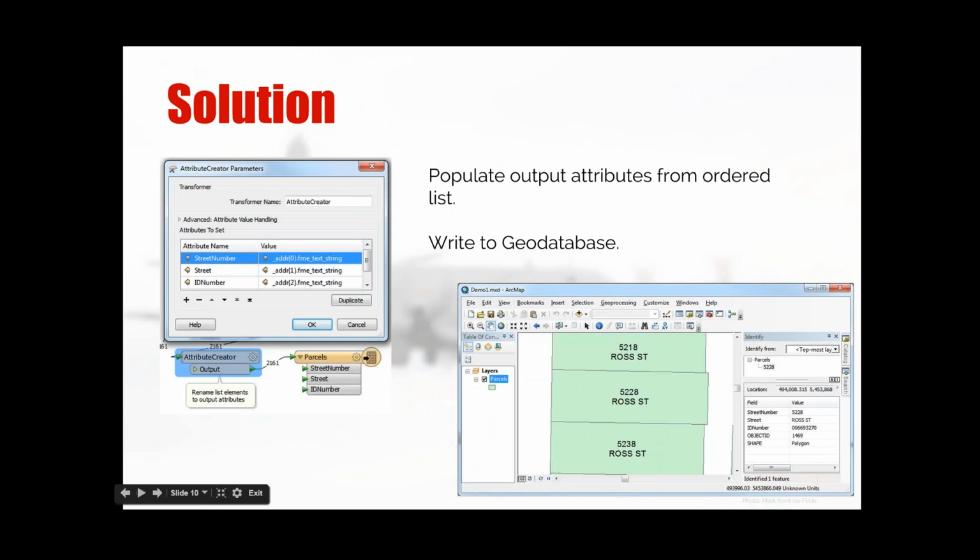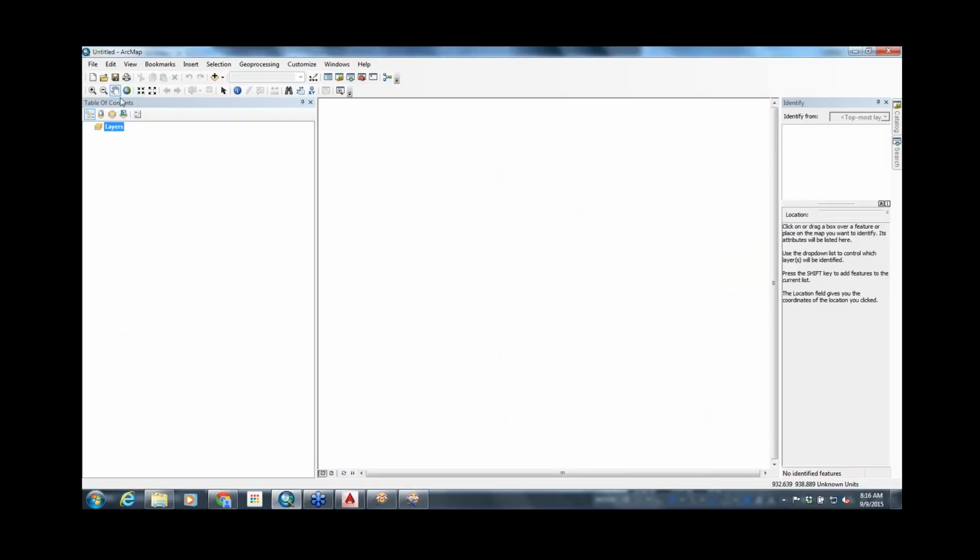the street number, next is the ID number. Okay, so let's skip out of that, and let's have a look at what it looks like in ArcMap.